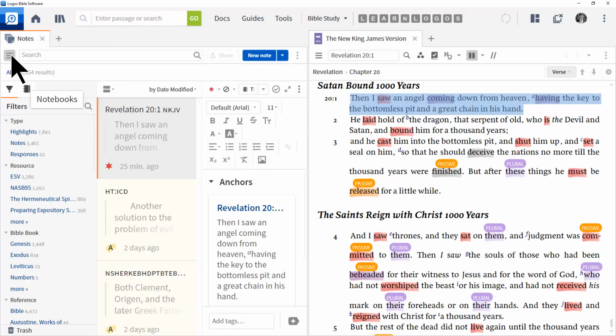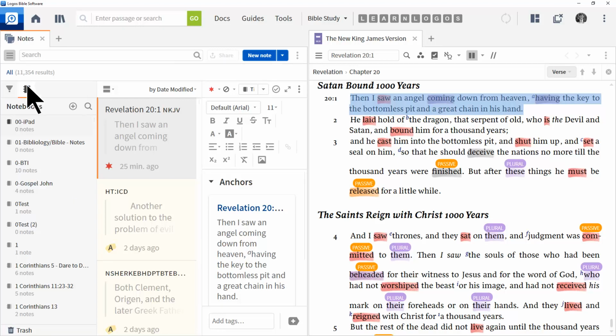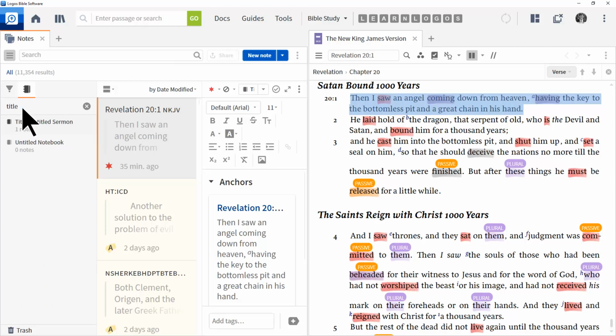Now, if you're not in front of your sermon document, you can also search for your sermon notes. To do this, simply click on the notebook icon located here, then click the search magnifying glass icon located here. Next, click in the find box. I've typed in title since that is the first part of my sermon title. Notice Logos has located the sermon title: untitled sermon. I'm going to go ahead and click on that notebook to open it up.